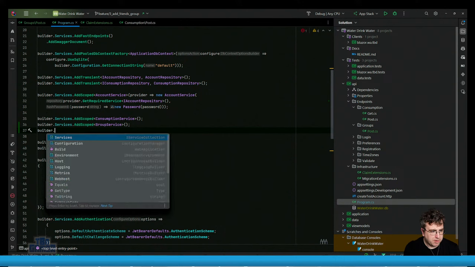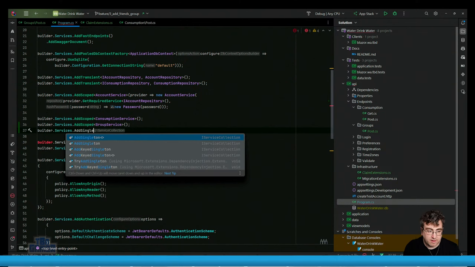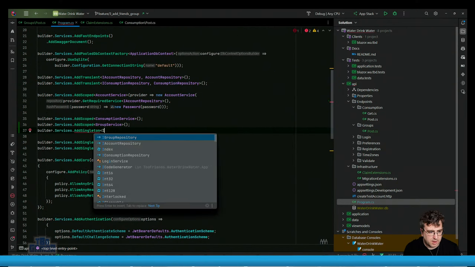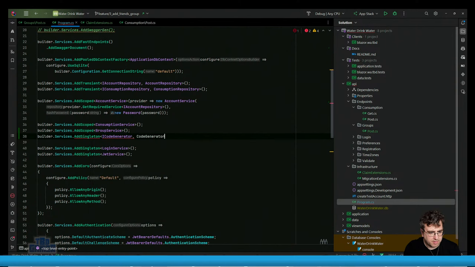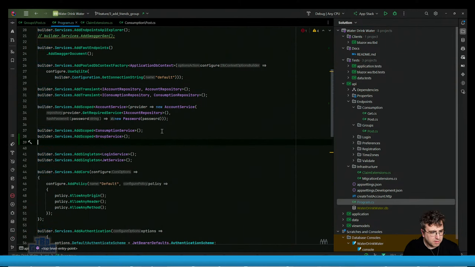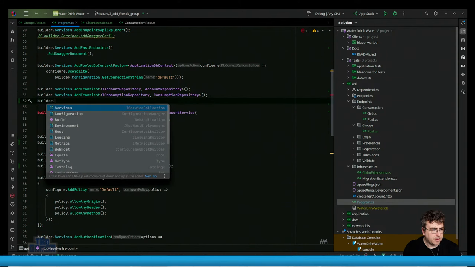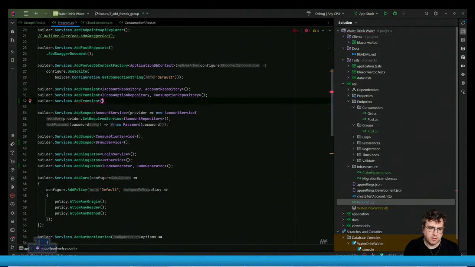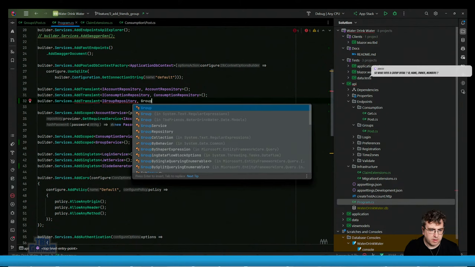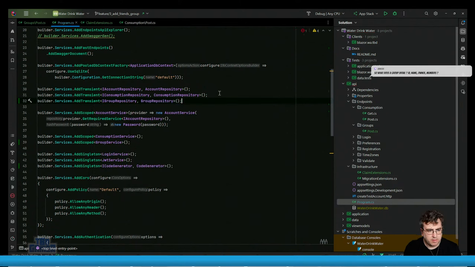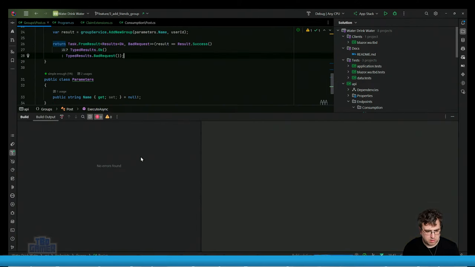We also need builder.services.addSingleton code generator. So we've got the group service, we've got the code generator, we need a repository as well. Builder.services.addTransient. Does that need to be transient? It doesn't really hurt.